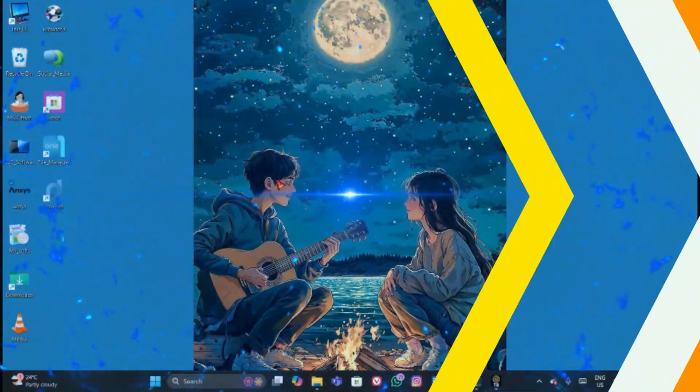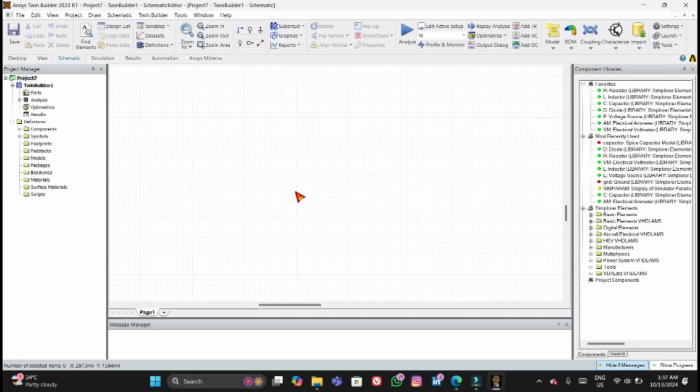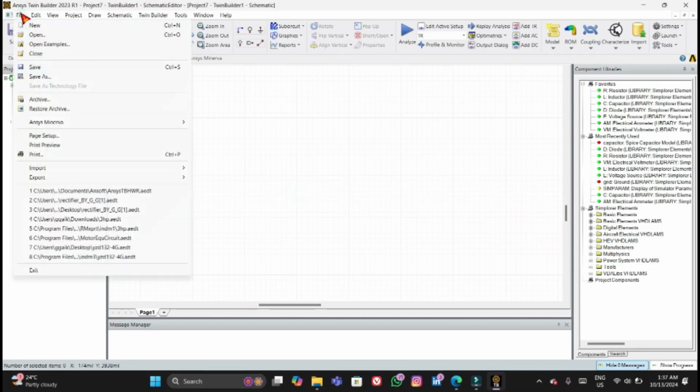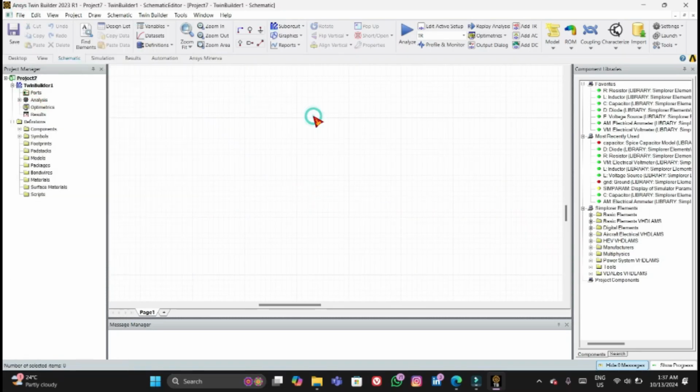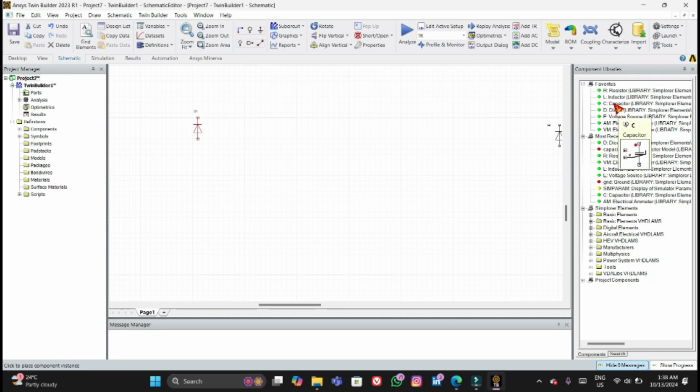So let's start. First of all, open your TwinBuilder. I opened it already. Then create a new file from here, new. Then start creating the circuit. For the circuit we want one diode. For that, click on diode here, then drag the diode on the page. Then we want a voltage source for AC input voltage. Then click escape. Then we want a resistance as a resistive load.